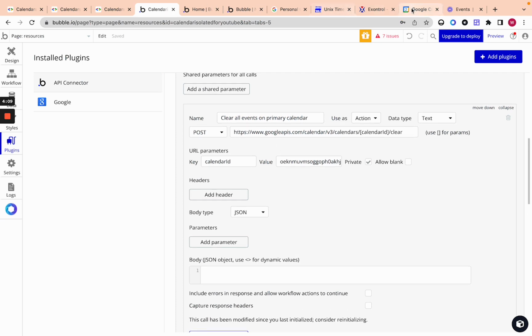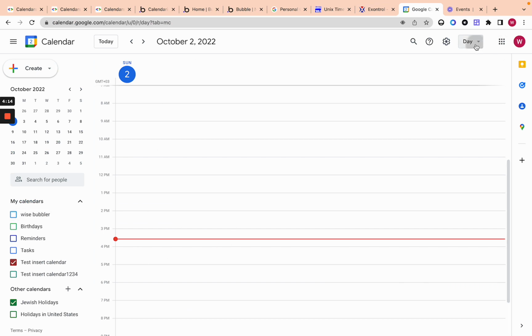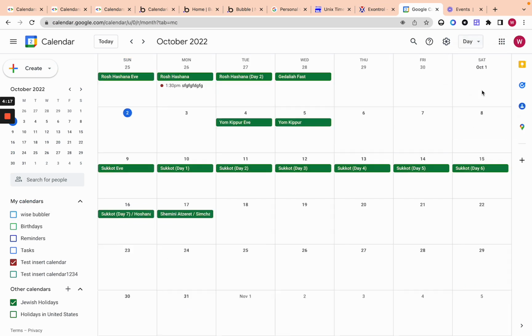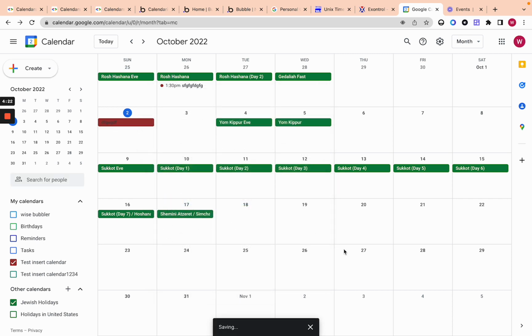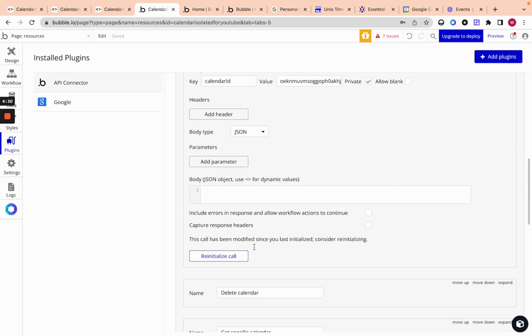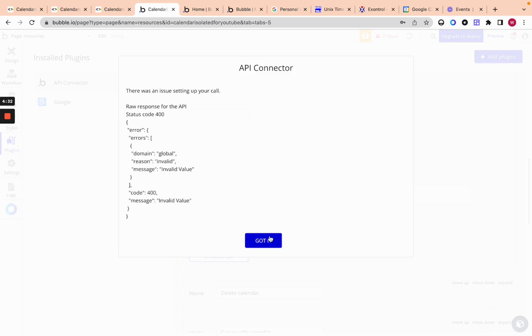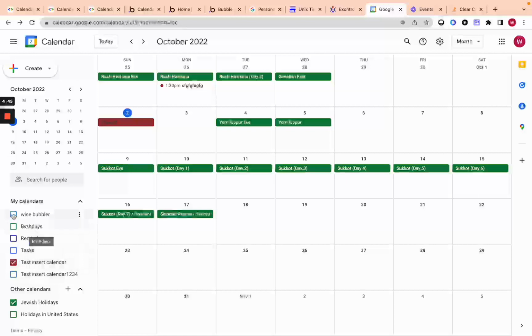Let's make sure there are events here so we can see that it actually works. Let's go to month and add an event here. Perfect. Then let's run this to clear the calendar. Oh, invalid value. Okay, so this only works for the primary calendar, only for your main calendar. This was a secondary one.